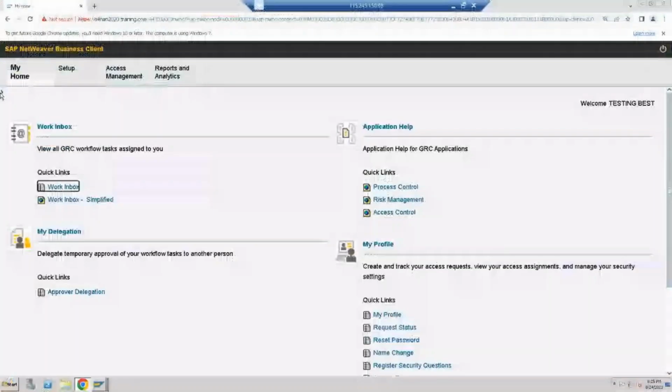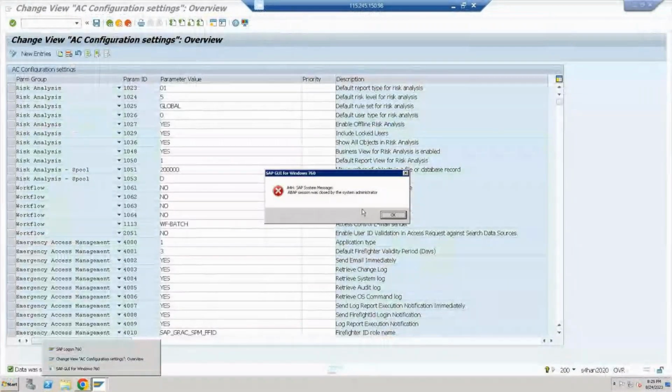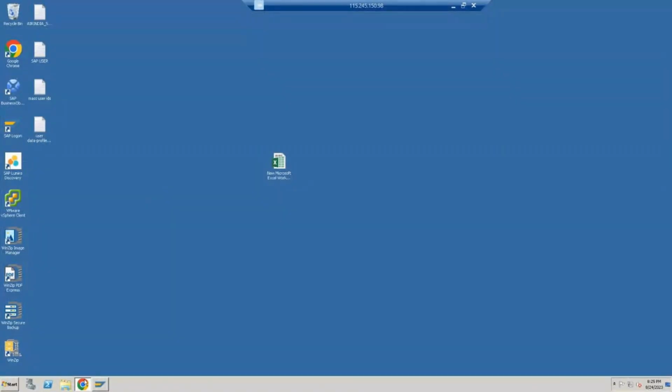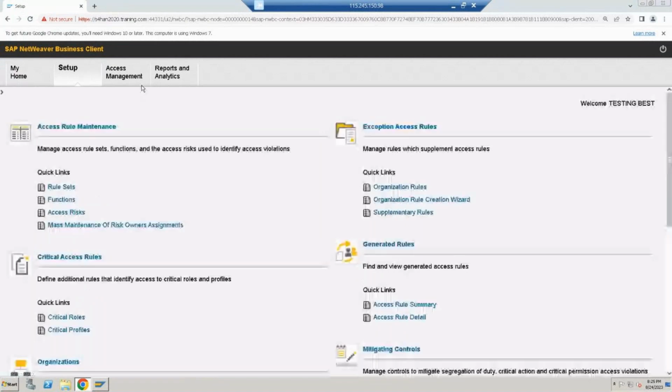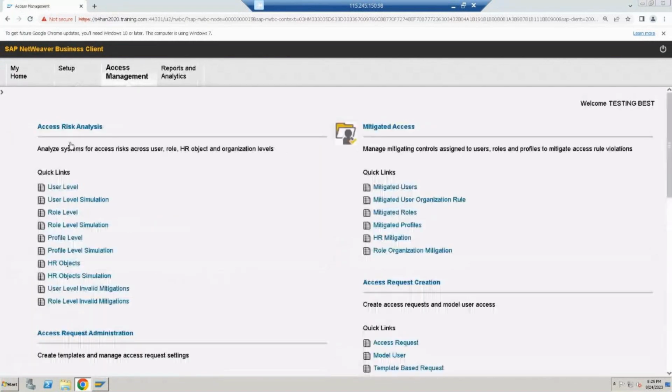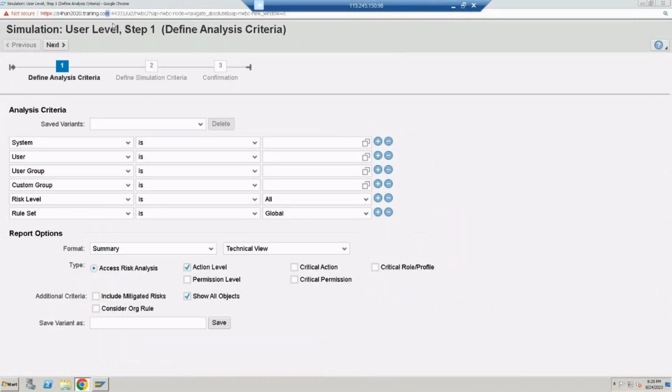So just coming back here, and here itself we have something called user level simulation. So what is this simulation concept? Simulation is nothing but what if. What if we do this activity, that's it. Simulation is nothing but a what-if concept.